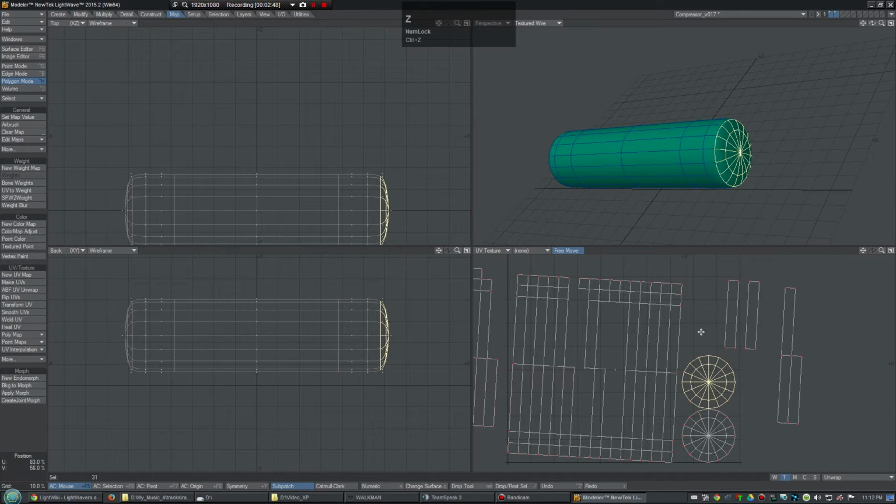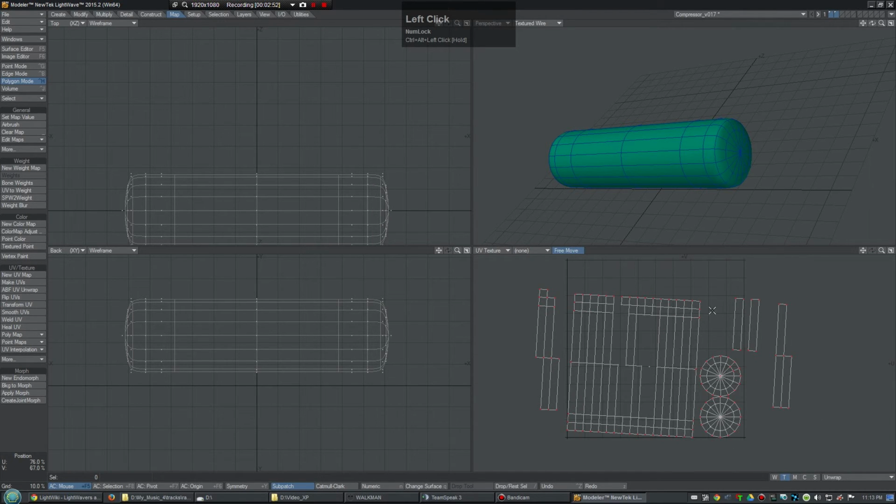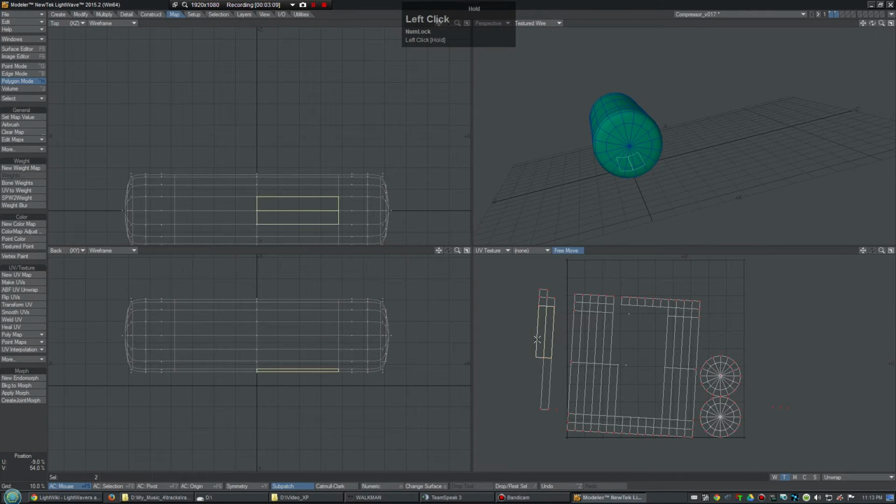Oops, I'm just going to redo that. But basically what they're suggesting to you is that if you want to delete that particular thing, just hit underscore, just to delete it from not the actual model, but just from the UV map only.